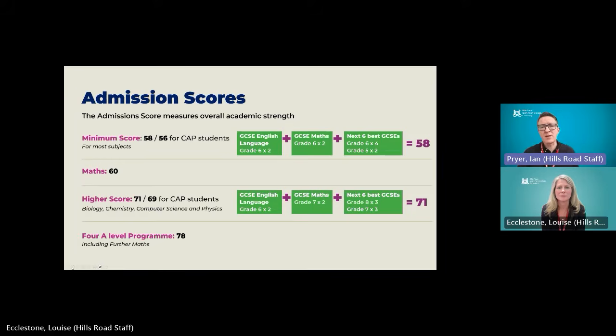To an extent, it might depend which subjects you're looking to do as to just how strong that profile might need to be. But as you can see from the minimum score, the 58 to 56 for CAP students, that could be made up of a blend of grade 6s and grade 5s across the subjects that you're looking at doing. And for maths, you do need a 7 at GCSE maths, but the actual point score you need in terms of admission score is only a couple of points higher than that minimum score. So again, 6s in lots of other subjects, provided you've got that 7 in maths, is likely to get you to that score.